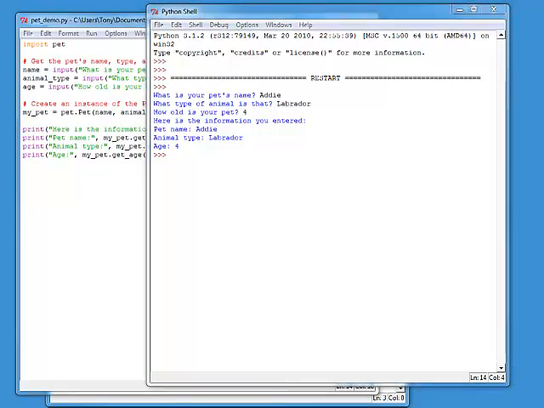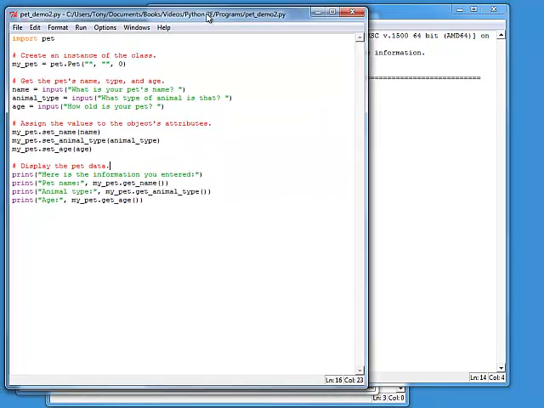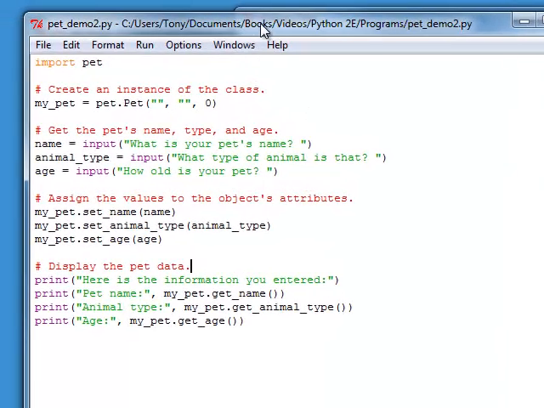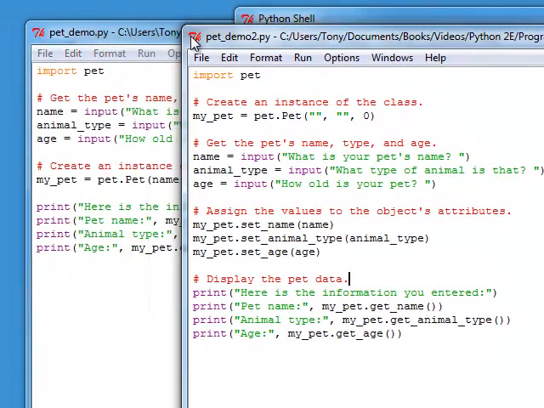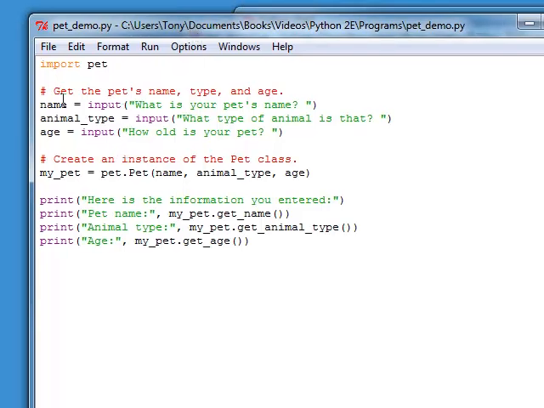Now that was one example of a program that demonstrates the pet class. I actually have another program that we can look at to demonstrate the mutator method. You'll notice that in the previous program, well, let's just bring the previous program up. Here's the program we just executed. And in this example, we got the name, animal type, and age from the user, and then we created an instance of the pet class, and we used the init method to store the user's input in the object.